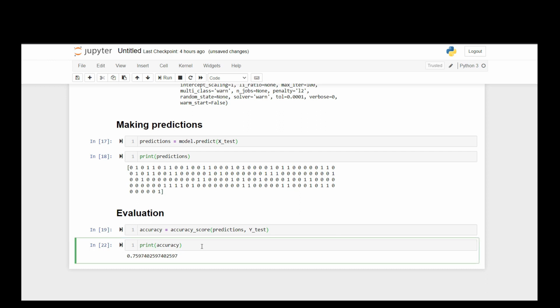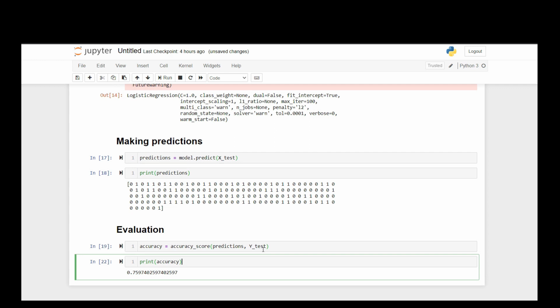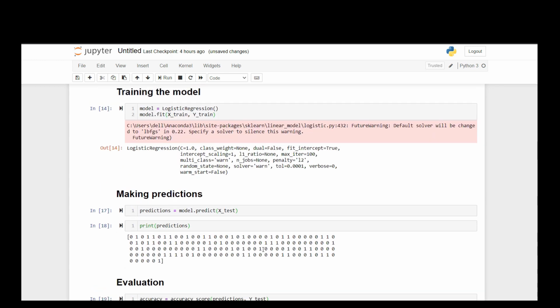Okay, it's 75.97%. So from here we can say that if we give our data, let's suppose we give a new data to the system to predict whether a person is having diabetes or not, there are 75% chances that the model will predict the correct value. Now this accuracy is not really good. So there are a number of measures that you can use to increase this accuracy.